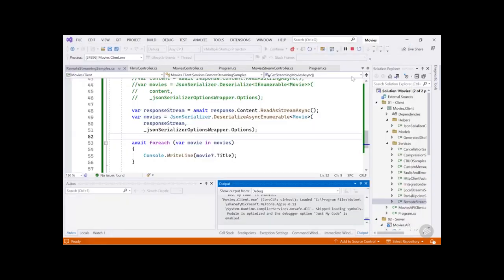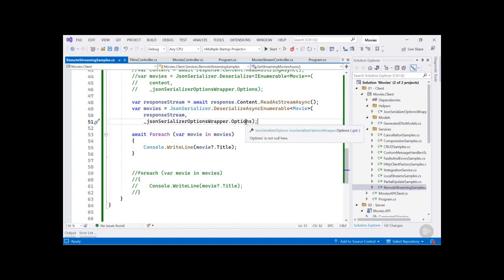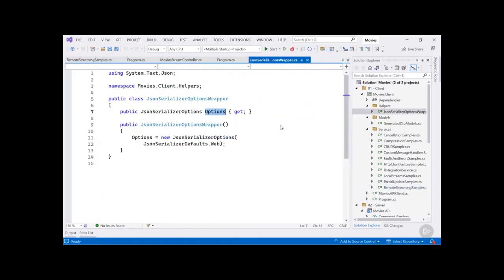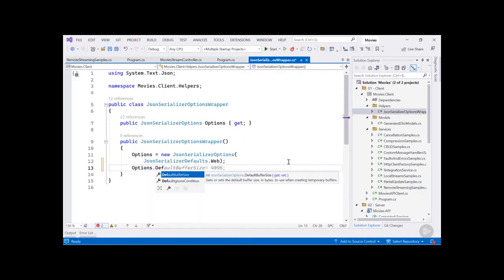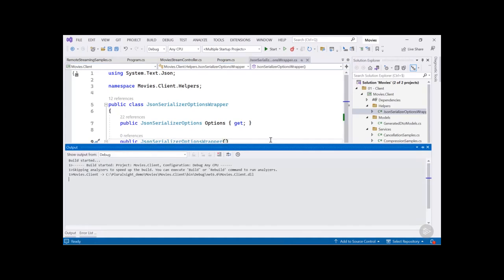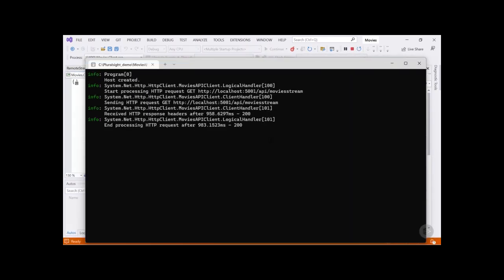And we can do that on the options. We pass through the options object from the JSON serializer options wrapper. So let's navigate to that. And let's set the default buffer size for demo purposes to 10 bytes. And let's give this another try. And there we go. We now see the movie titles coming in, streaming. That's pretty cool, right? That's already it for this short module.